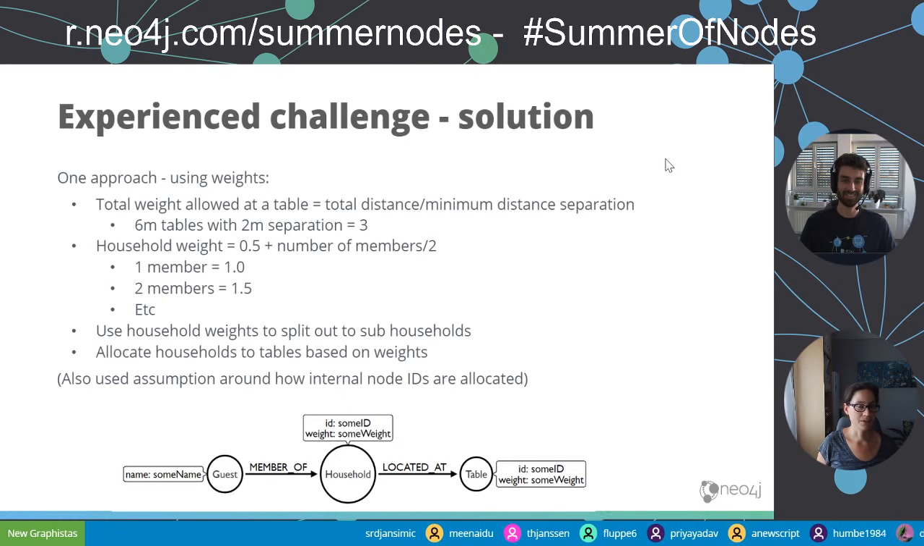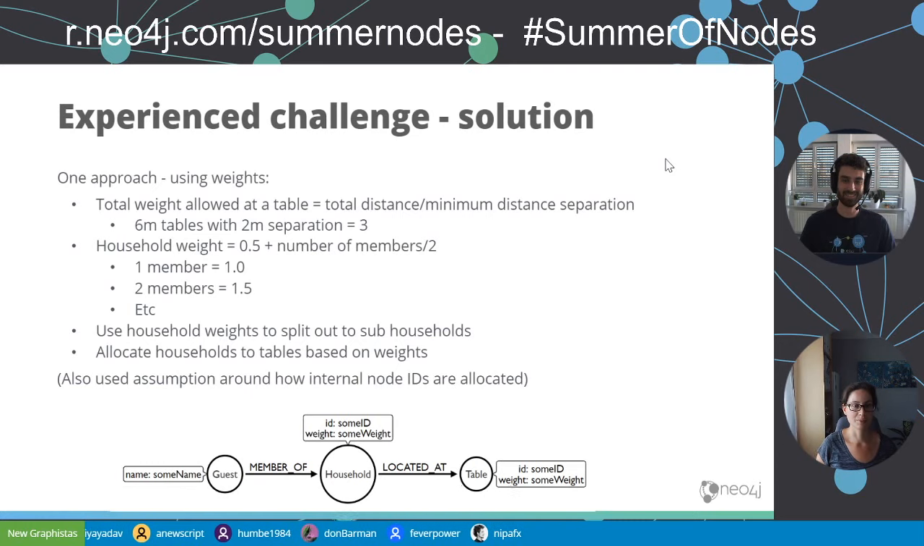The thinking behind this was that we then assign a household weight. This was based on the number of members in that household divided by 2, plus a half. As an example, if there's 1 member in a household, it would have a weight of 1. If there were 2 members, it would have 1.5, and so on and so forth. I assigned the weight to all of the households at the point of loading, and then used the household weight to split out subcategories. This was my pre-processing, and again, we did have entries where you did the processing of the households at the time of running seat allocation.